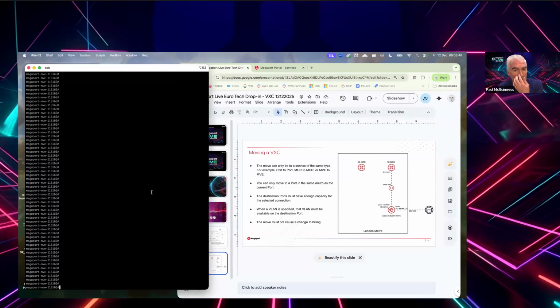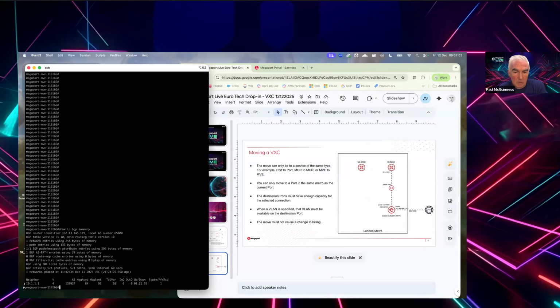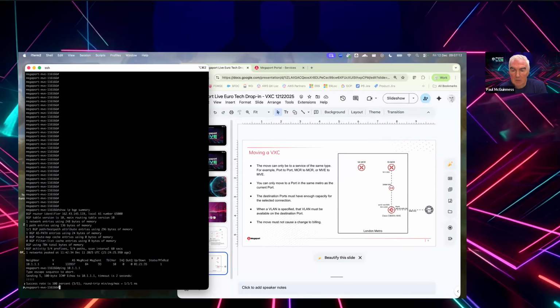And here on the left-hand side, I've got my Cisco device. Let me just move my screen around a little bit. I can tell you that I've got BGP set up between the MVE and the MCR, and I can ping the MCR from here as well. So that's all there and available.